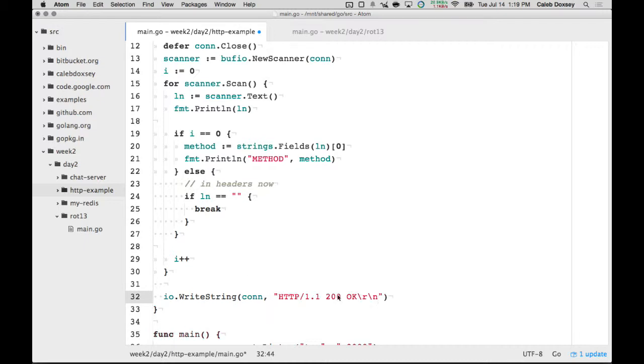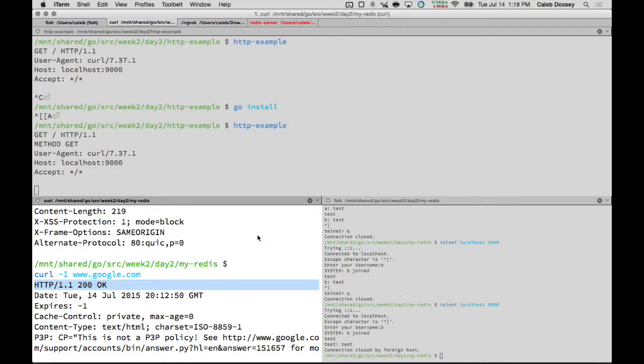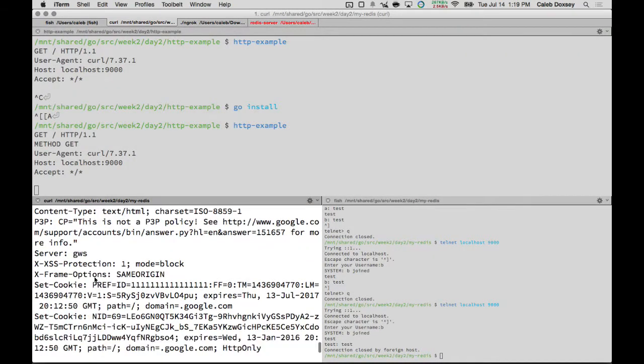\r\n, remember the carriage return line feed. And con implements the Write method, which is why it's like a file, so I can write to it. Okay, and then what else do we need for the response? We need these headers, right?